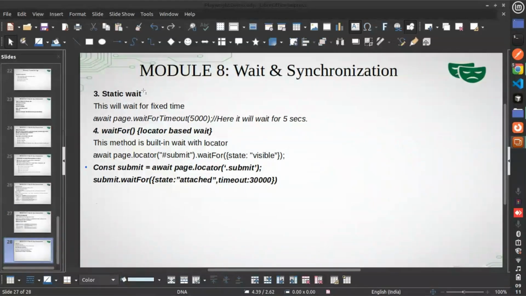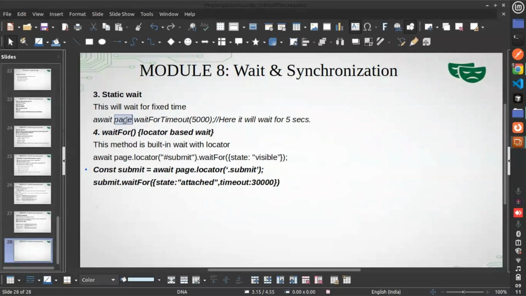And apart from that we have the third wait, which is called static wait. This is a fixed wait in Playwright. Okay, and this is again available on the page object only, and the method for the static wait is waitForTimeout. Whatever time you give, it will wait for the same time. Let's say your next element is available in 2 seconds only. Then on this line, 3 seconds will be wasted.